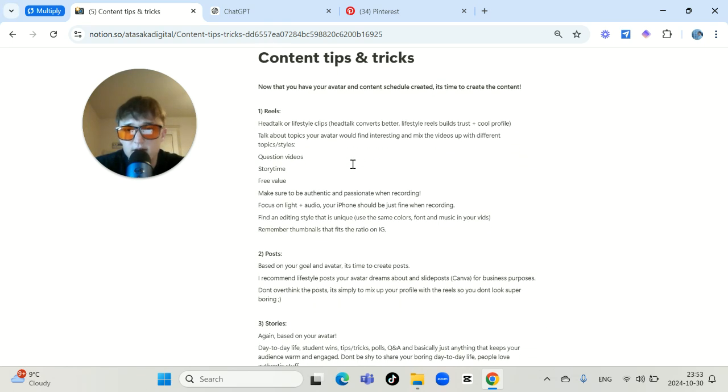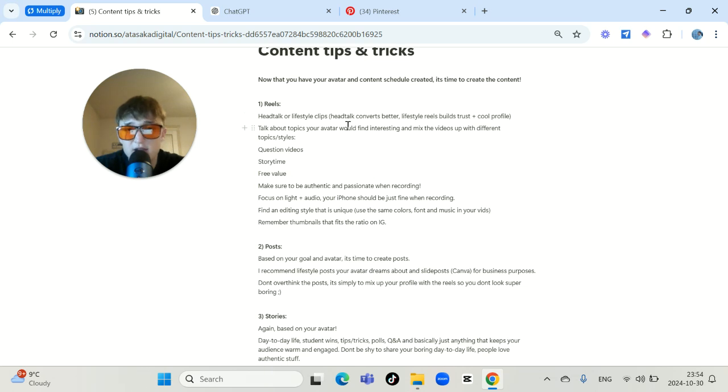So the first thing is reels. Head talk or lifestyle clips. Head talk converts better. Lifestyle reels build trust and just make a cool profile. And talk about topics your avatar would find interesting, and mix the videos up with different topic styles. So question videos, story time, free value.